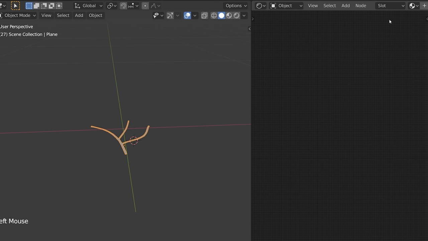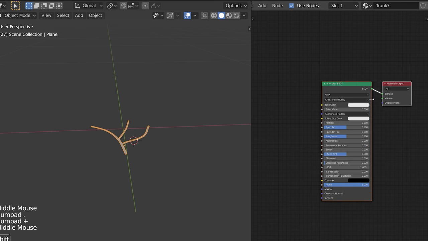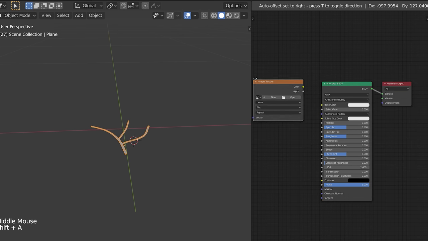In the shader editor, let's go ahead and add a new material. I'm gonna name this one Trunk. I don't know what this is. Let's add an image and select the image we used as our reference.